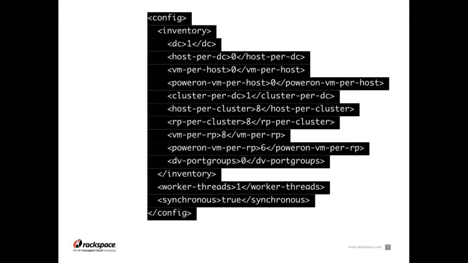The next line, after the inventory is closed up, is worker threads, and this is how the simulator processes and brings up the inventory. If you have a pretty beefy system, you can bump this up. It'll spawn more threads and build the inventory out a little faster for you. With synchronous true, you can watch the inventory get added as it's coming online. If you add a very large inventory or you're on a slower system, you can log into the web interface of your virtual center and watch the inventory get created and added. So that wraps up a default config.